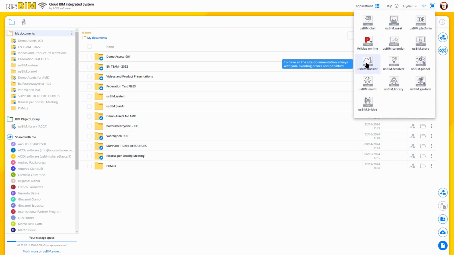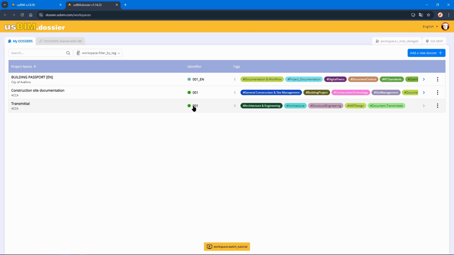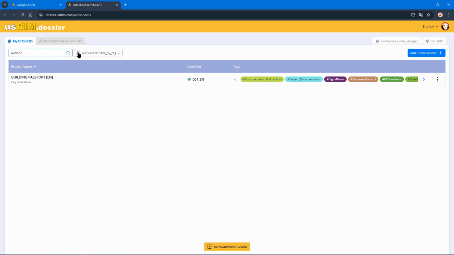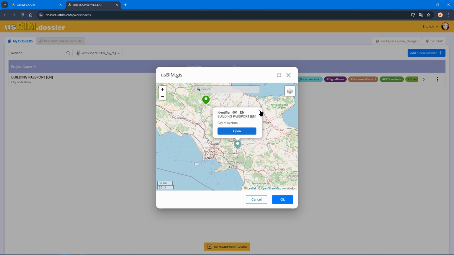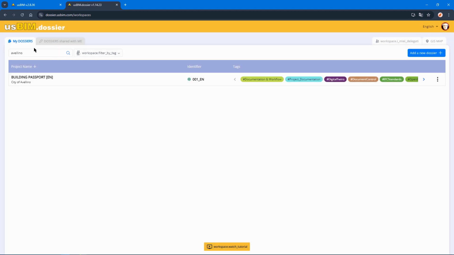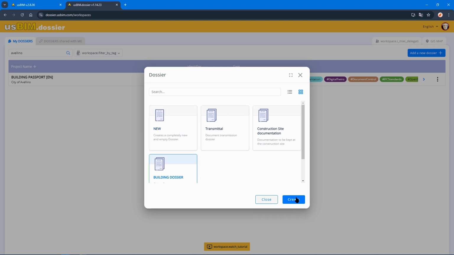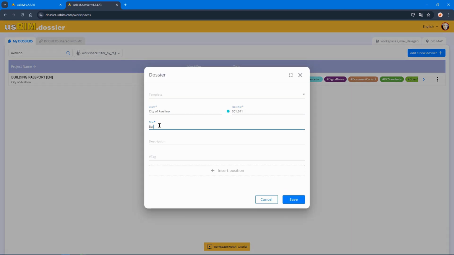Once logged into usBIM.dossier with your credentials, you'll find the dossiers you've created under the My Dossiers section, complete with project names, identification codes, and associated tags. The search functionality allows you to filter dossiers using keywords or tags, and the GIS map aids in locating projects by their geographic position. In the Shared with Me section, you can access dossiers that have been shared with you. Creating a new dossier involves selecting one of the available templates, filling out the mandatory fields, and adding optional tags or geographic information.